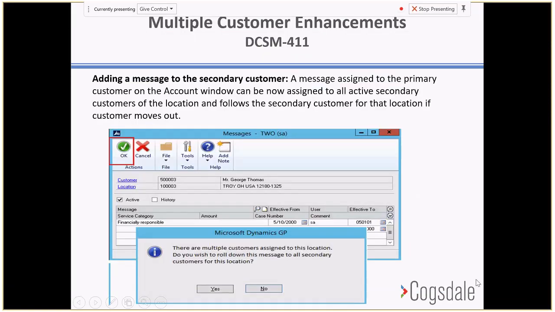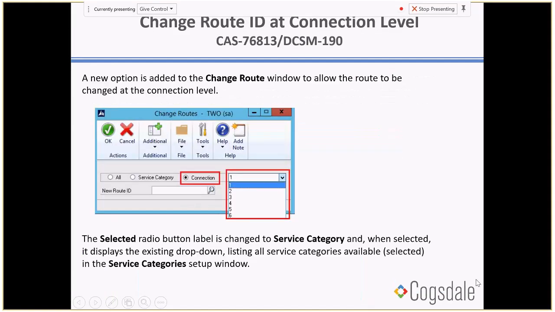Okay, so we are going to move to another feature, which is changing a route at the connection level. So now, with the current functionality, we have an option to change the route for all connections at the location or for specific category only. Because you might have to do billing separately for let's say internet or phone charges, but you do on another route for electric, water, or other utility services.